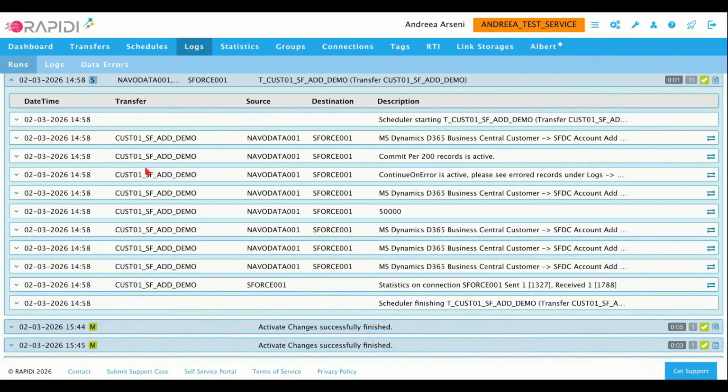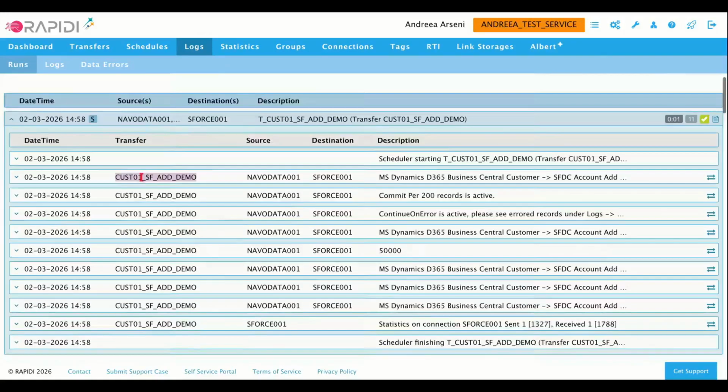So in this case, you would see transfer customer 01, like I have here, and then you would see the next one below, customer 02. So it would continue until all the transfers ran completely. Then when you have an error message, the error would point to that exact transfer.